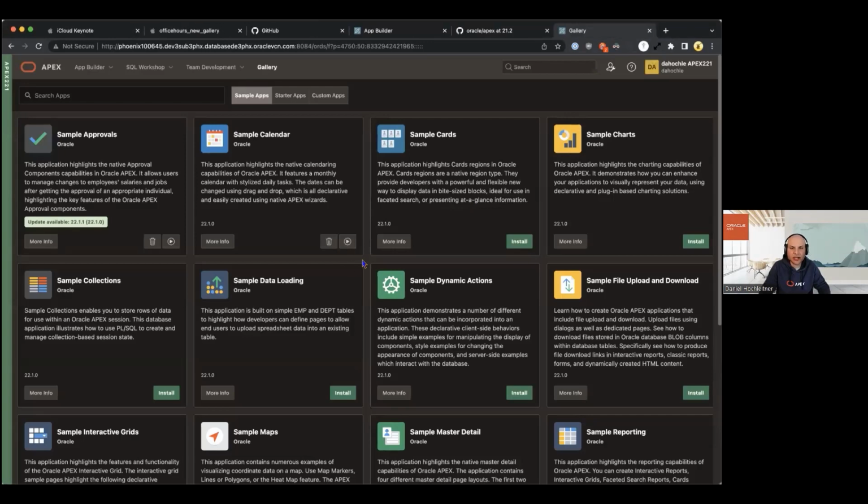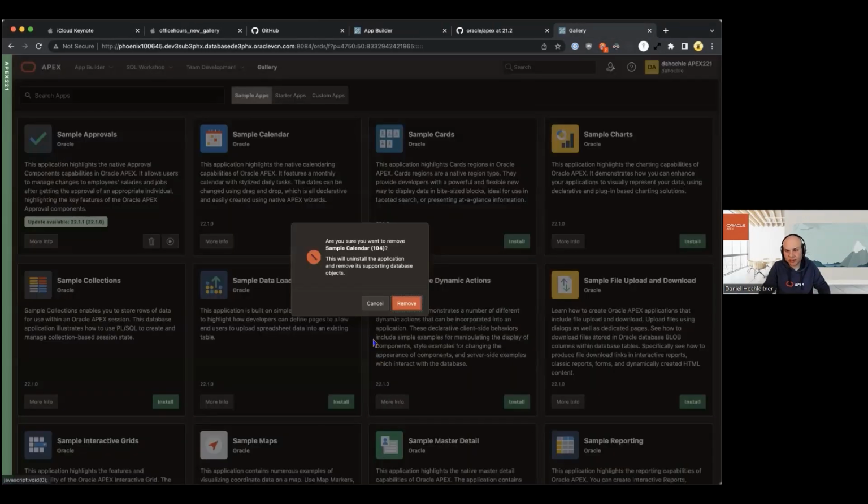And if you want to uninstall the sample application, you can click that trash can button. And this will uninstall the complete application definition and also all supporting database objects like tables, views, and stuff like that.